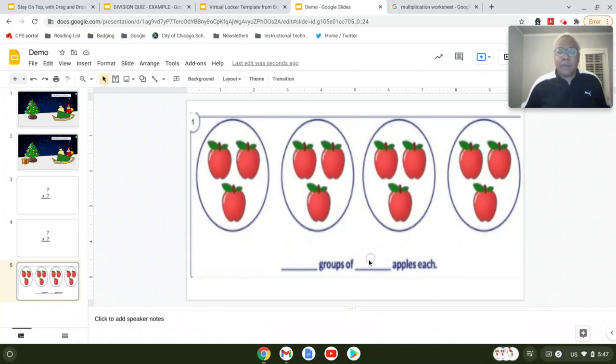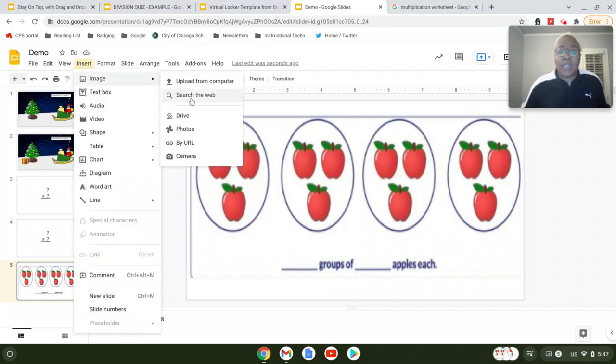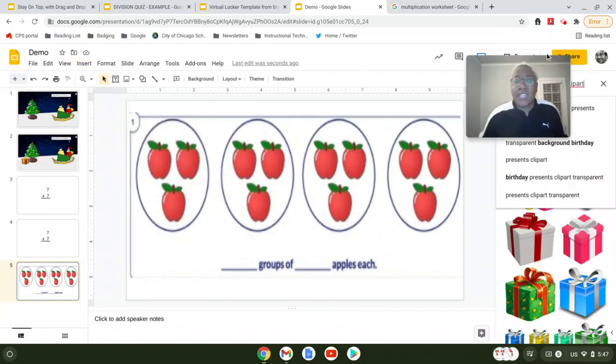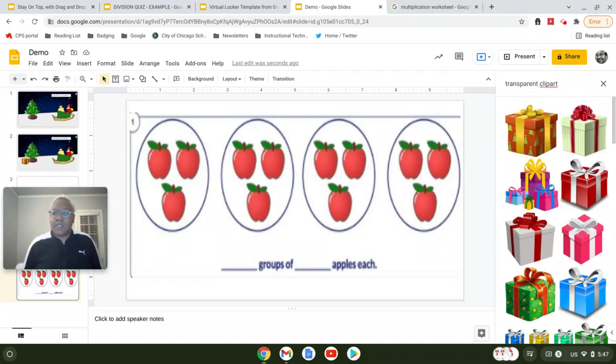So this is an example of fill in the blank. So you could easily put in the boxes, blank groups of blank apples each. So we technically have 4 groups of 3 apples each. And if you want to save yourself time, and this is something I used to do as a math teacher all the time, instead of trying to make text boxes, just find the numbers that you need and insert them as images. It just saves time.